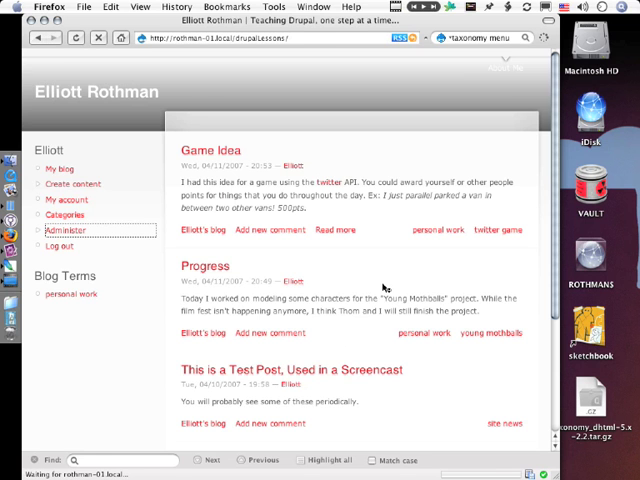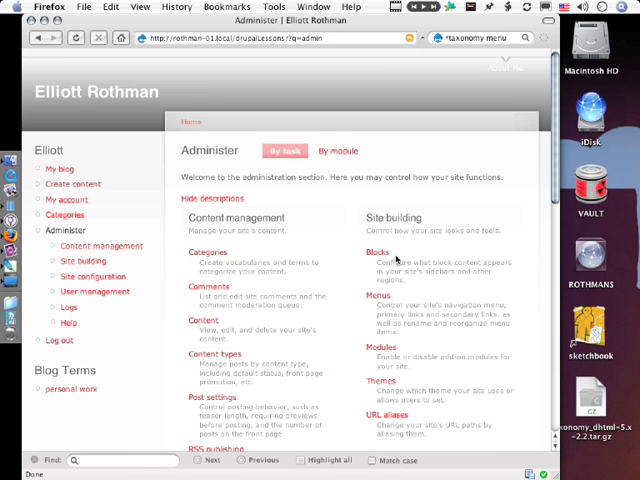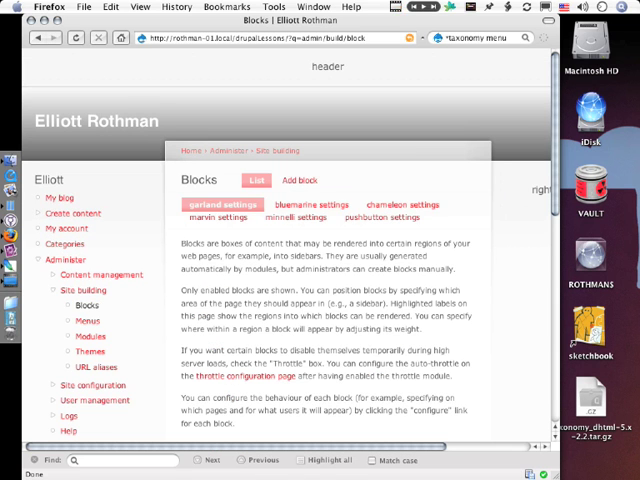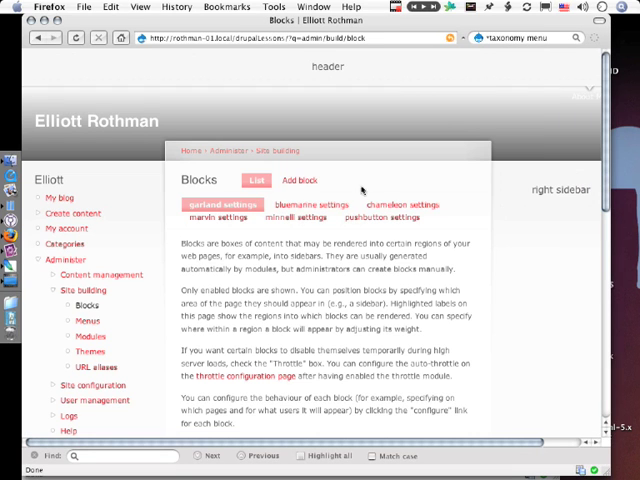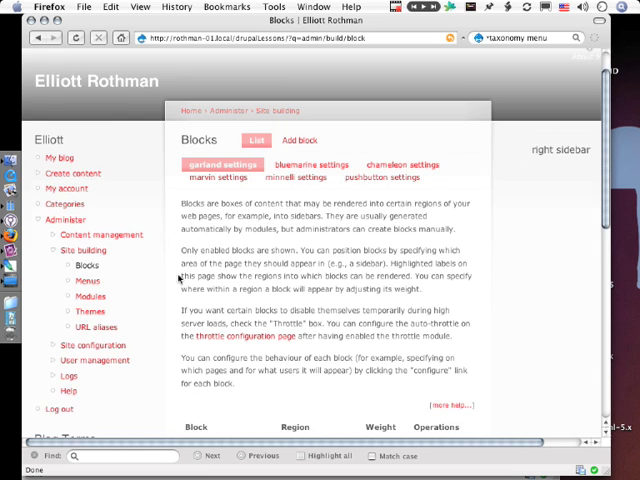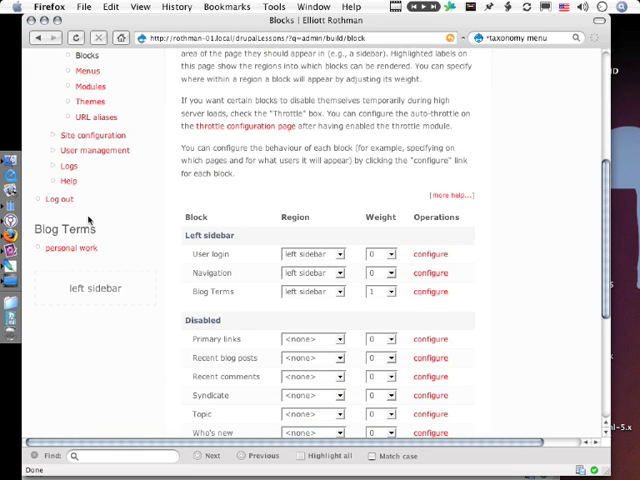Well, this is something called blocks. If we go to Administer and we go to Blocks, this is a concept that's been used a lot in other content management systems as well as Drupal. And the idea is that you have little things that do things. And we looked at it before, but just to explain it again. You have your header, you have your right sidebar, your left sidebar, and you can stack these blocks together.